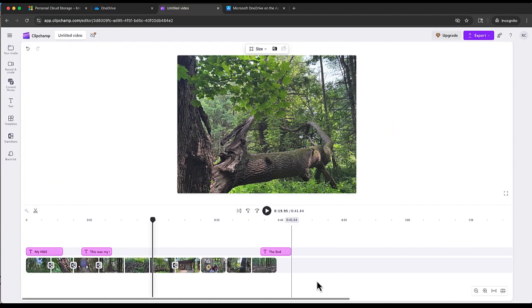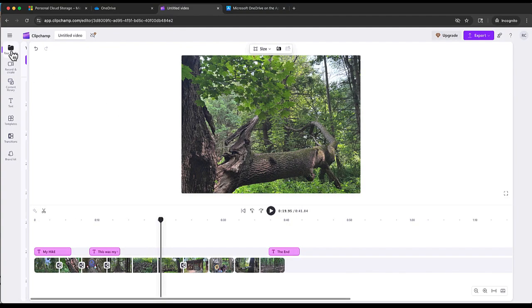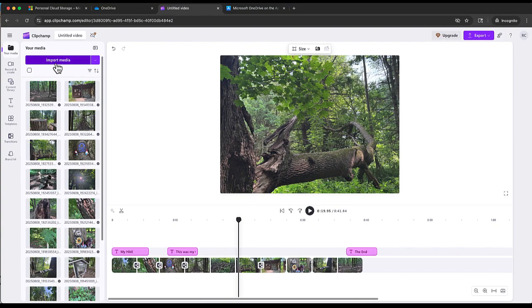Now, if you have your own song that you want to use, you can just go to your media right over here. You can select import media. You can bring that media into Clipchamp. You can also take that media, save it in your OneDrive, and then upload it that way. Or if you have a song on your computer that you want, like an MP3, you can bring it in, and we can drag the audio underneath.